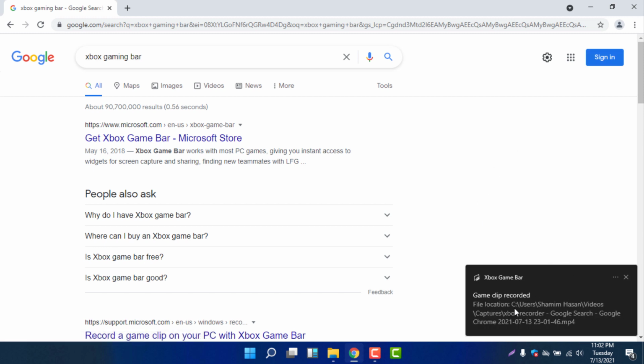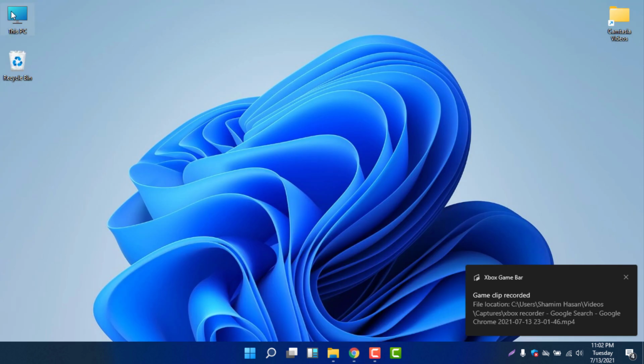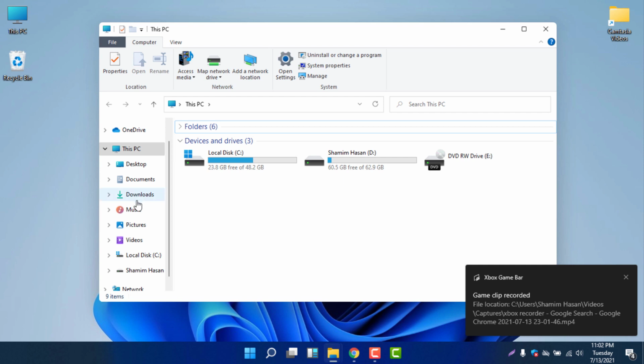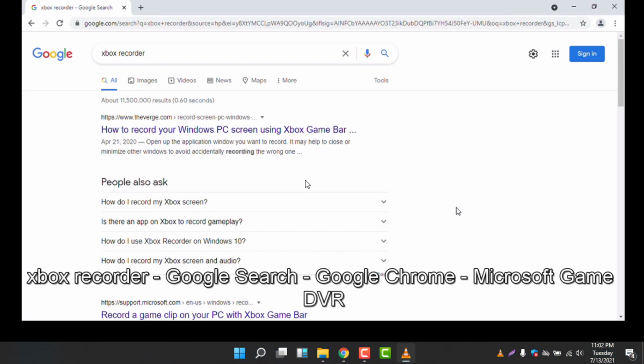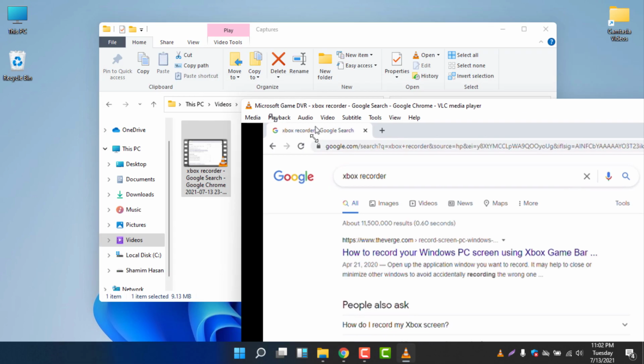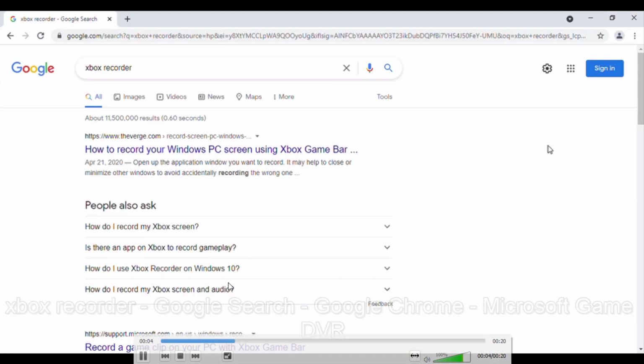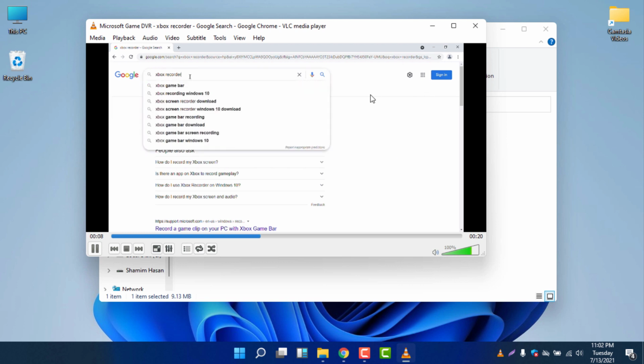So where is the recorder location? Videos, captures, Xbox recorder. Okay, so if I minimize this and go to videos, then captures, and you can see the Xbox recorder is now showing. So if I play the video, you can see it will now show you that it has recorded the screen. Okay, so you can see my screen is now recorded. But please be informed, you can record only Google Chrome and your gameplay in this Xbox Game Bar.